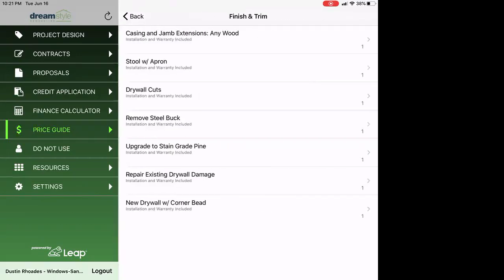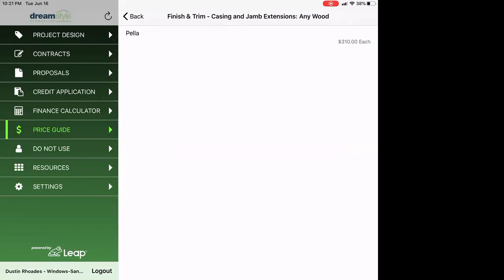Next is finish trim. We have a price for jamb extension in casing, any wood. And this includes painting on there. So right now we got that at $310.